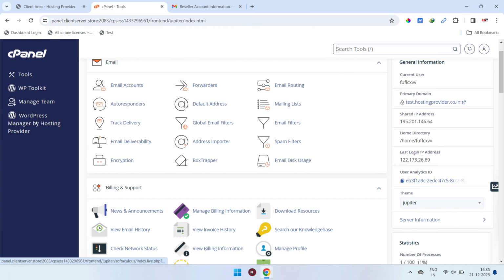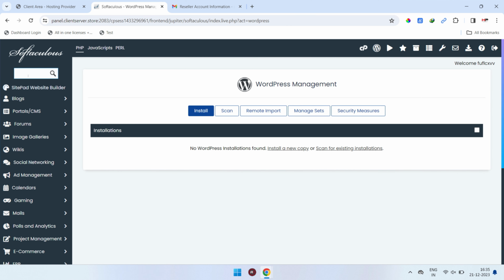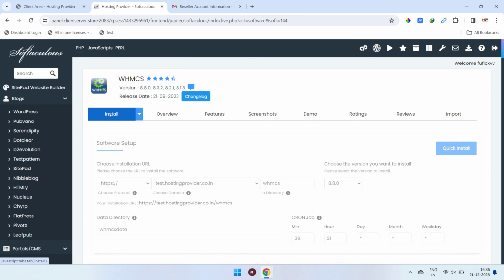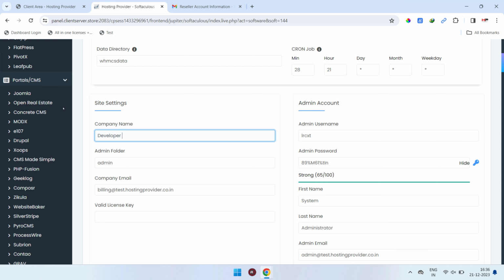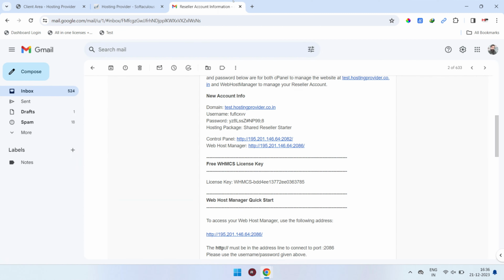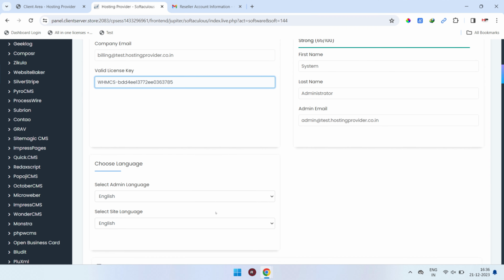Now open your Softaculous dashboard and search for WHMCS in the search bar for installation. Enter the required details for the installation and for the license key. You will get a mail of reseller account information from Hosting Provider. You just need to copy the installation key and paste it in the license key option of the installer.